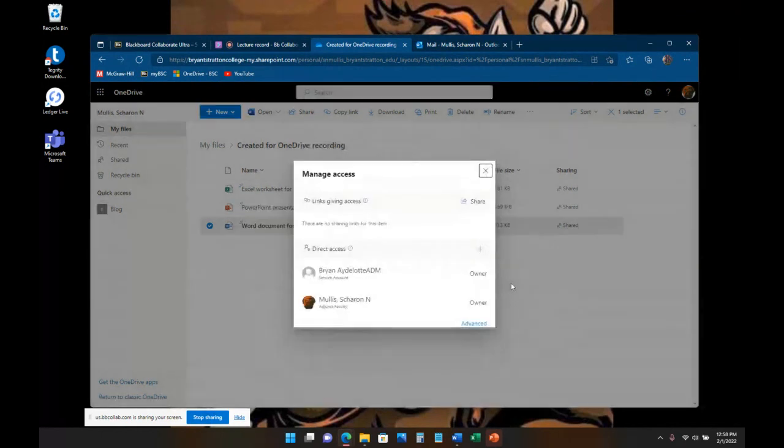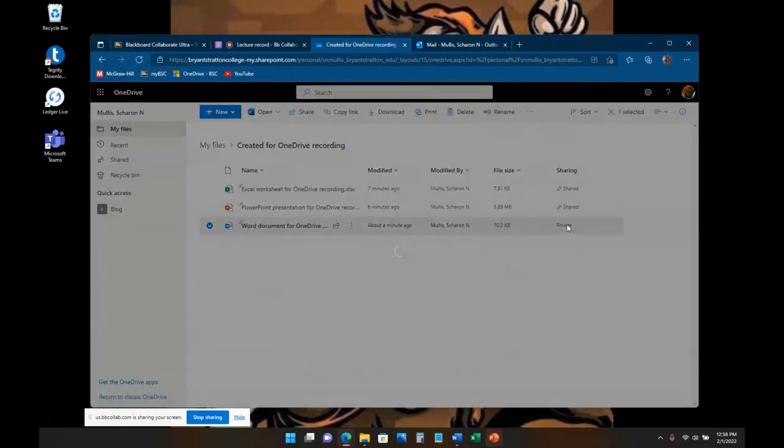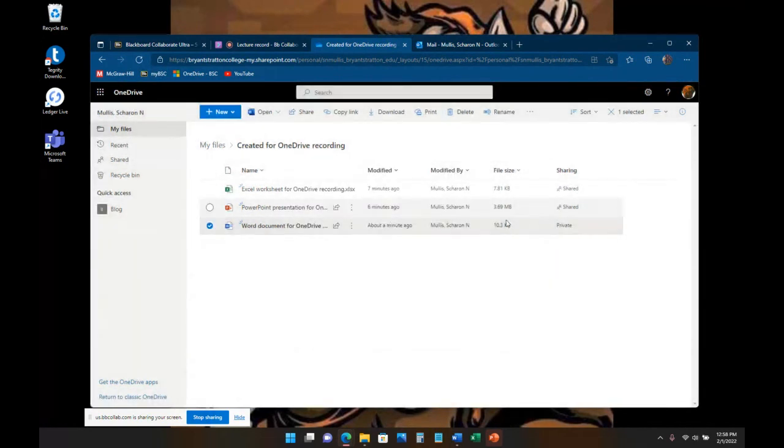Stop sharing, and private. So it went back to private. Click on it, I see that there's no sharing going on here. And see, the last time it was modified was almost a minute ago.